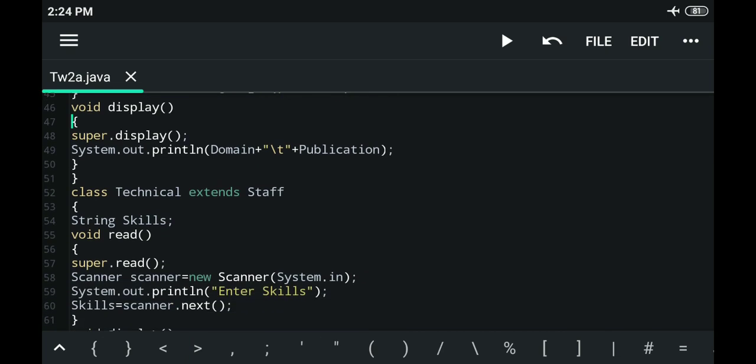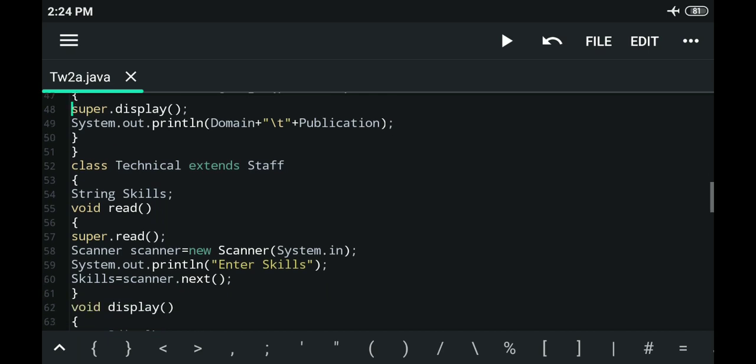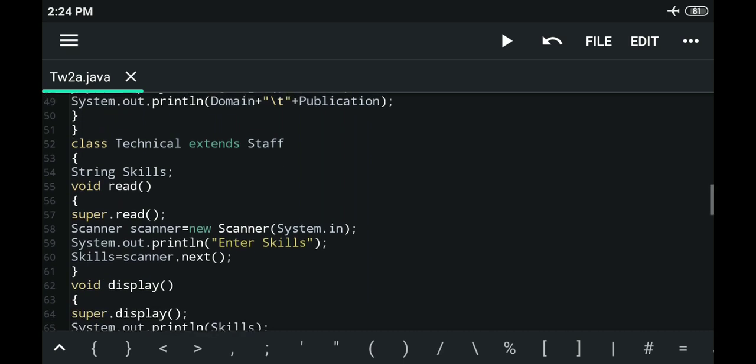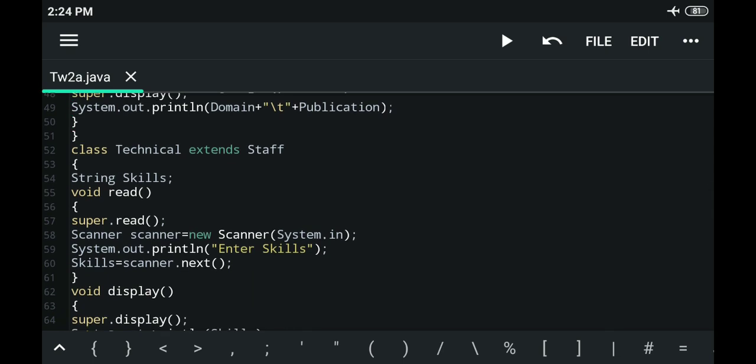This display method in the Teaching class is making a call to the display method that is already defined in the Staff class. Staff class is a parent of this particular Teaching class. So therefore we again have super.display. Then System.out.println of domain and publication. Along with the details of the Staff class, we are also trying to display the contents of variables domain and publication.